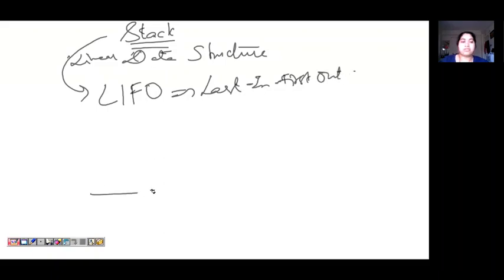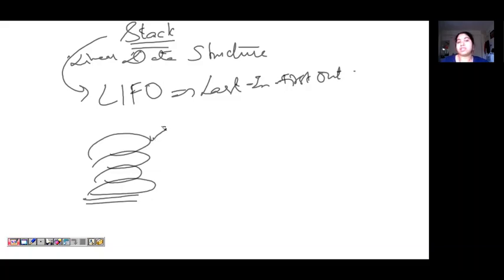Suppose I have a set of plates here. I have placed a set of plates. I want to remove the bottom plate. How can I remove the bottom plate? I have to remove from the top. I need to remove each plate from the top. Then only I can reach the bottom plate. So here it indicates that whatever item has been placed last will be removed first. That is last in first out.